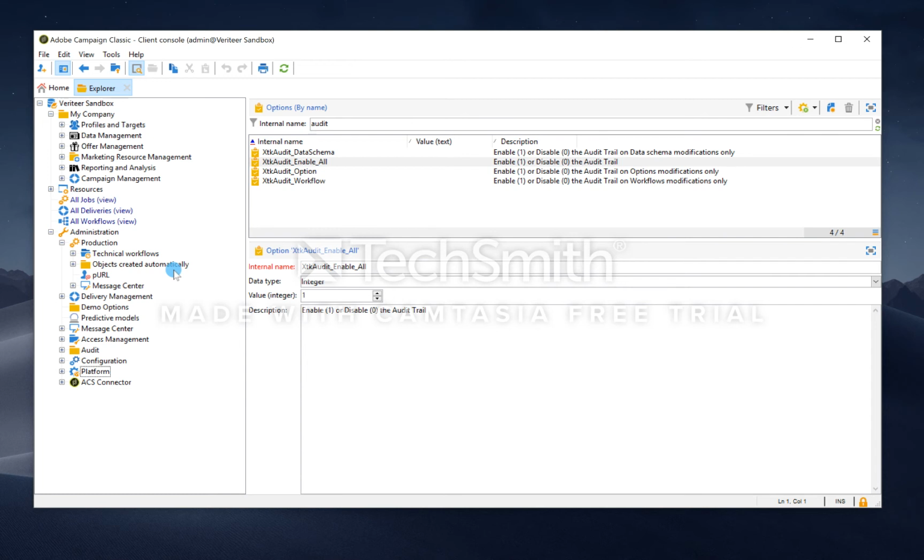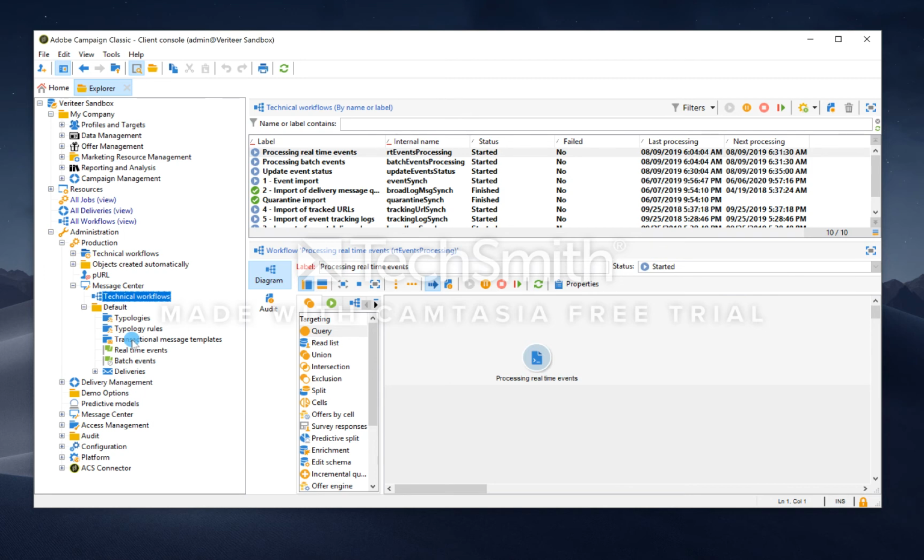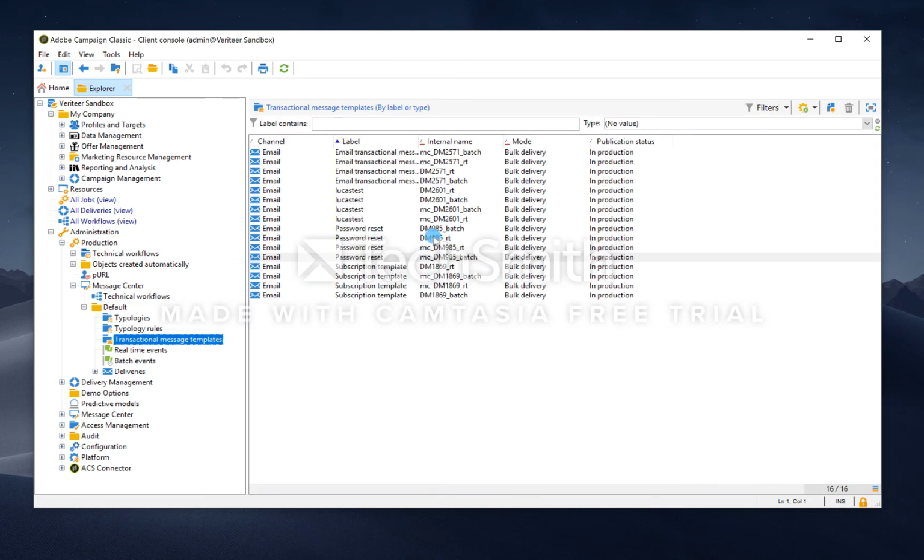So we mentioned earlier the message center within Adobe Campaign. There are two ways to access it. So within administration, expand on message center. You can see here that you've got a lot of technical out-of-the-box workflows related to the message center around the processing of events, batch events, updating events, import of tracked URLs, etc. Those are something that I will go into in a future webinar, but for now I'd like to show you the different transactional mail templates that come out of the box.